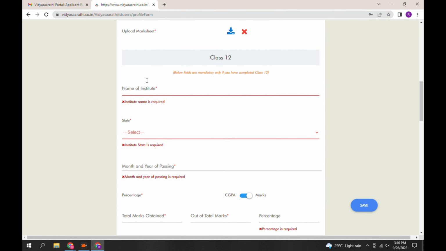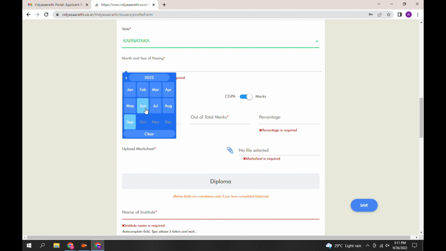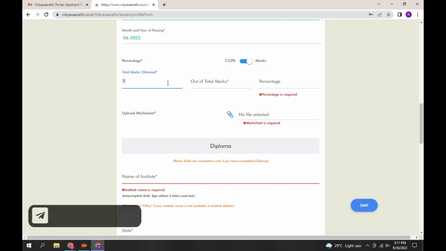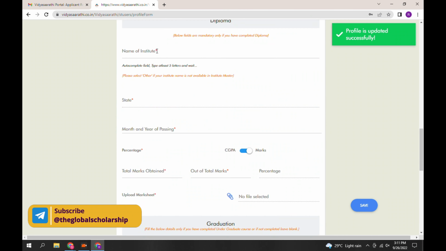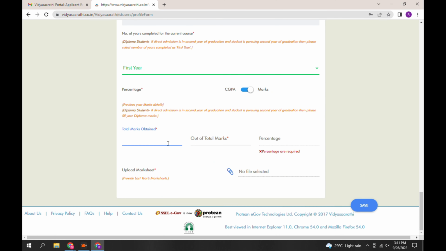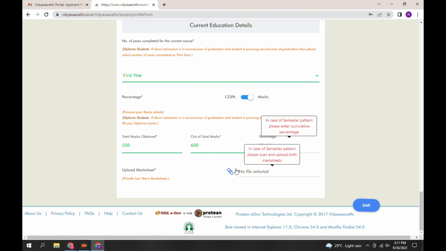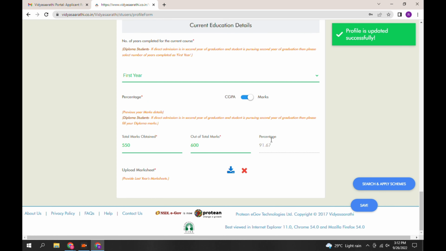Next, details of class 12, that is name of the institute, state, month and year of passing, marks obtained, total marks and percentage. Now attach your mark sheet, current educational details, number of years completed for the current course, marks obtained, total marks and percentage. Then upload your mark sheet. In case of semester pattern, please scan and upload both the mark sheets. Once you're done, click on the save button. And this is how you set up your Vidyasaarathi profile.